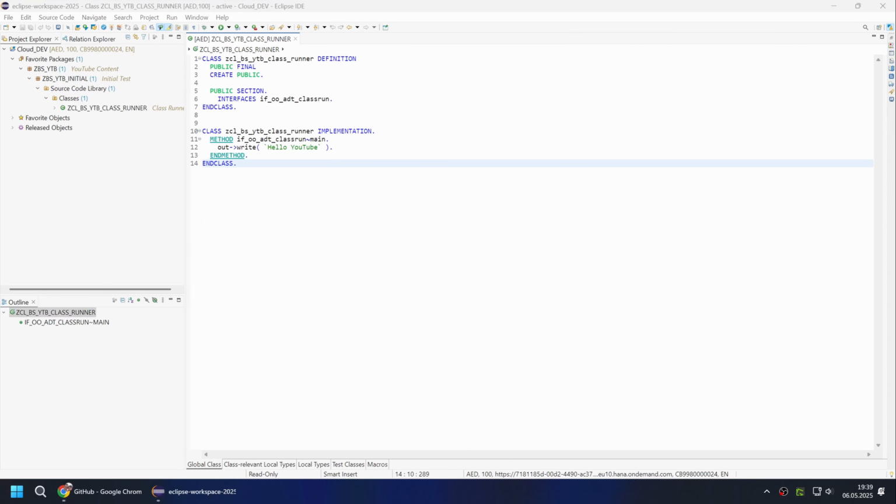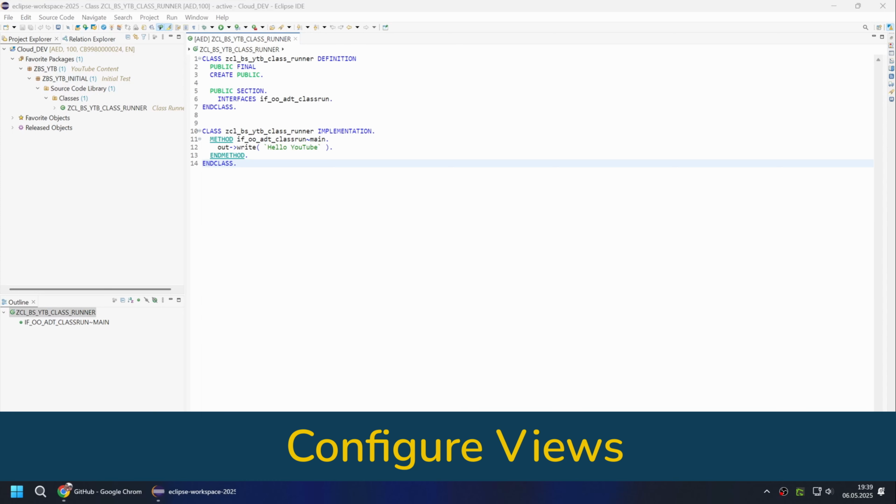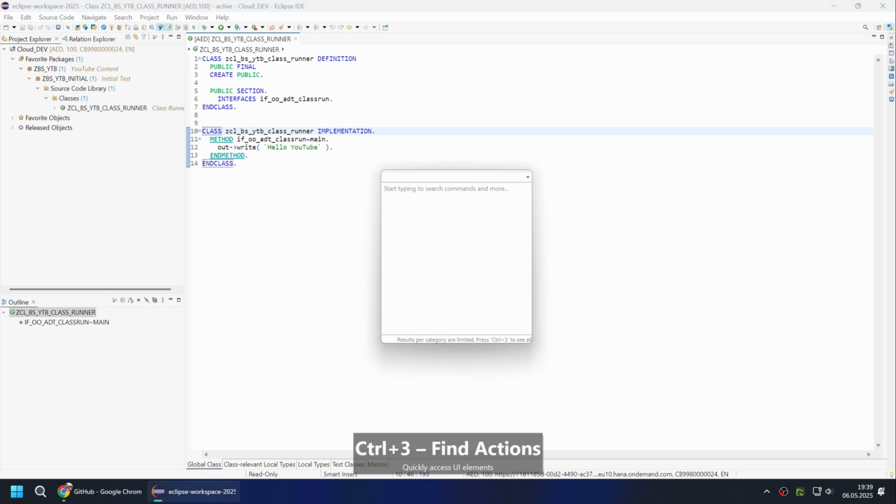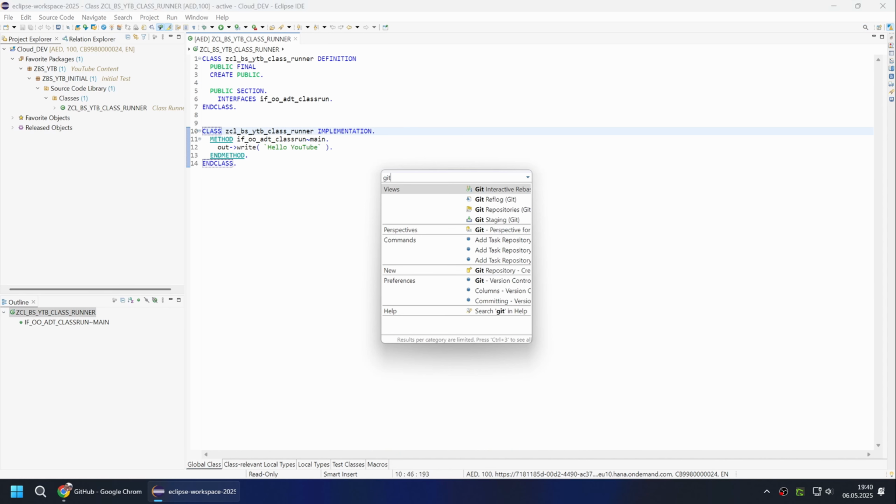In this episode, we will look at setting up the GitHub plugin, create a GitHub repository, and then synchronize our project. In the first step, we display the appropriate views. You can find this using the magnifying glass in the upper area, or you can use the key combination Ctrl and 3 to display the search.